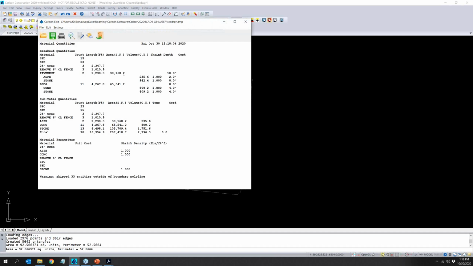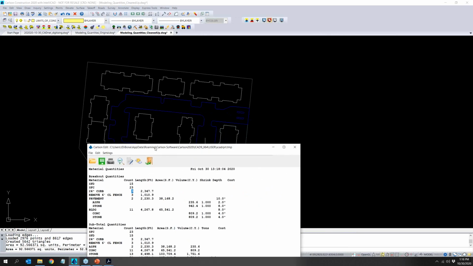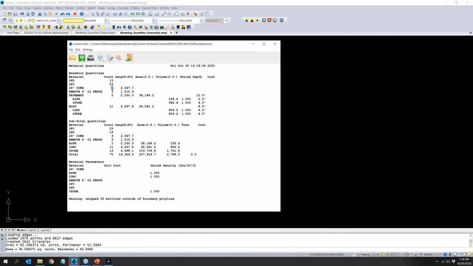So you do want to make sure it's that clean drawing. I've got different symbols here, but these are my trees. Length of 20, there's 3 polylines of curb. Okay, so clean drafting is key. Make sure there should be 3 polylines. Okay, I don't have the right layers showing up here, but remove 6-foot chain link fence. All right. So all the details that I need, skip 33 entities. I think these are all trees.